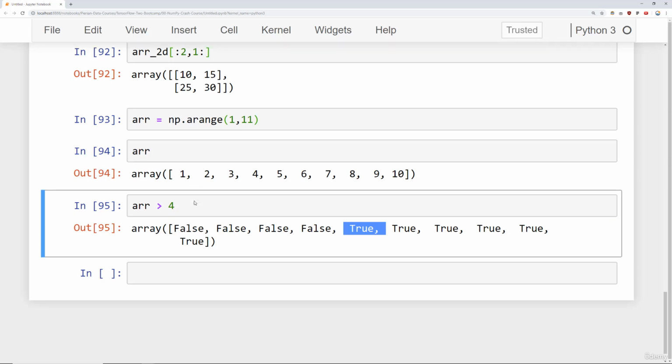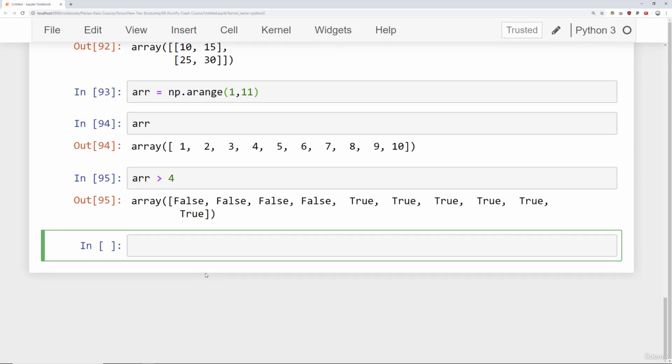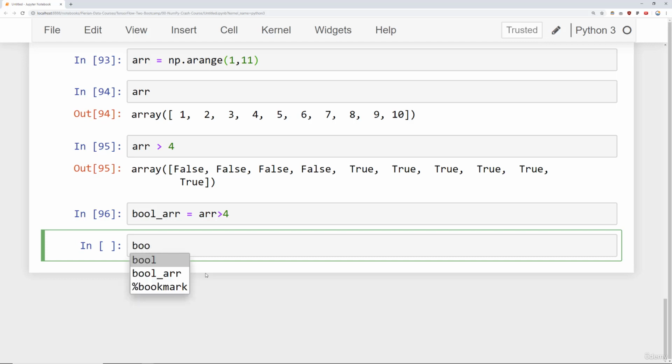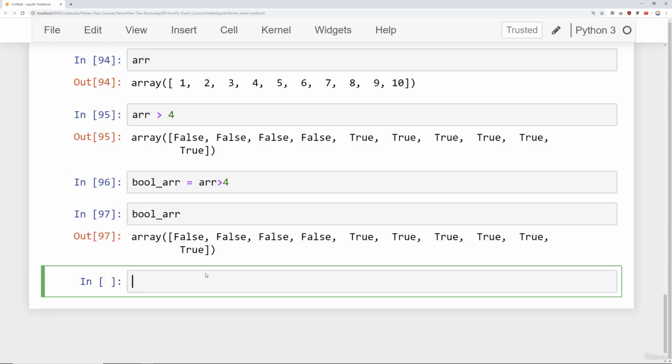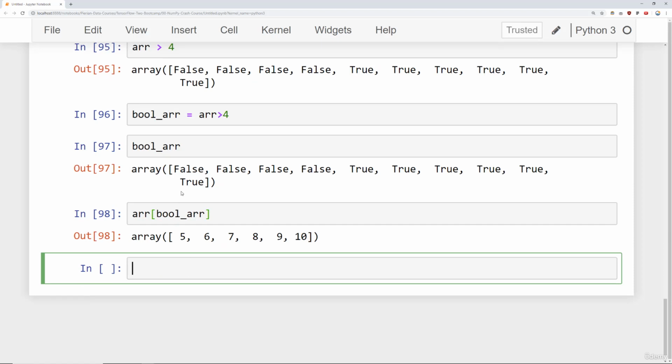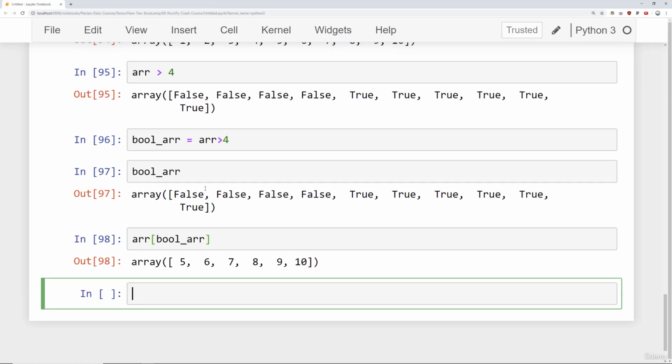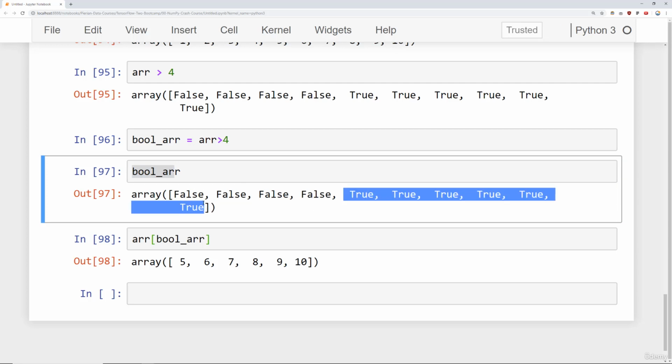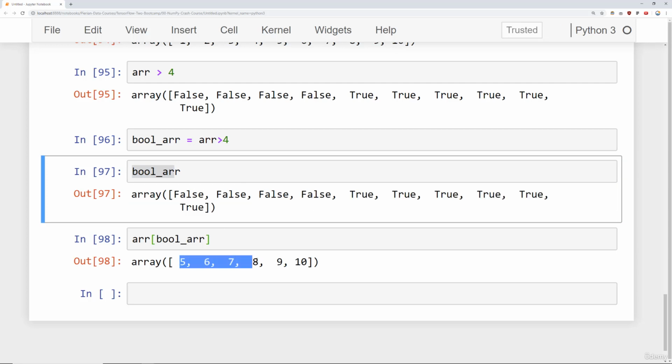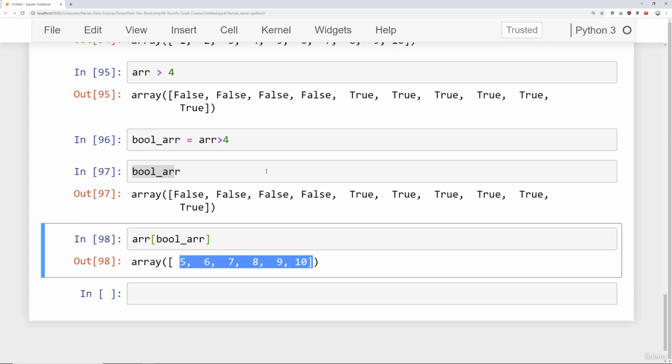So what I could do is, showing you this in multiple steps, I could say my Boolean array is equal to array greater than 4, run that, and now I have this Boolean array, and I could use this to filter. So I could pass that in to my original array, run that, and now it will only return back the index locations of this Boolean array where it happens to be true, which is 5, 6, 7, 8, 9, 10, since these are all greater than 4.